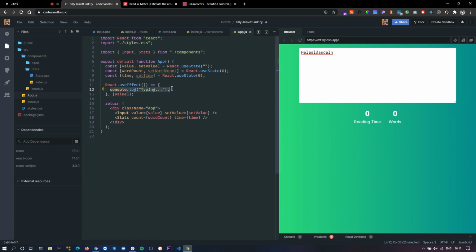Now we have to write our actual logic. So what we want to do is whenever the user types, whenever this value changes, we want to update word count and time. And these are already being passed into the stats component, so this will automatically change. So let's write the logic.